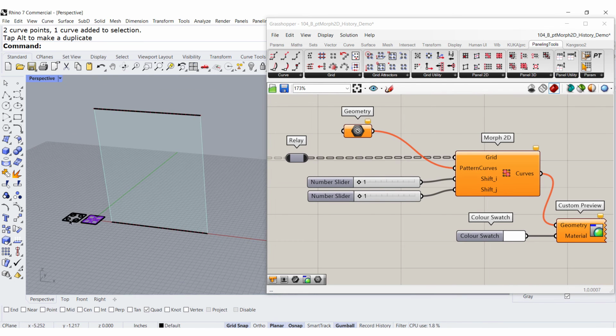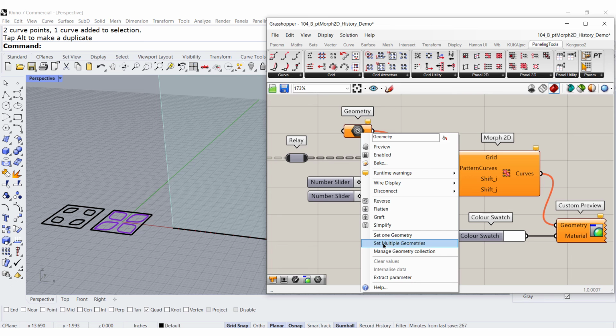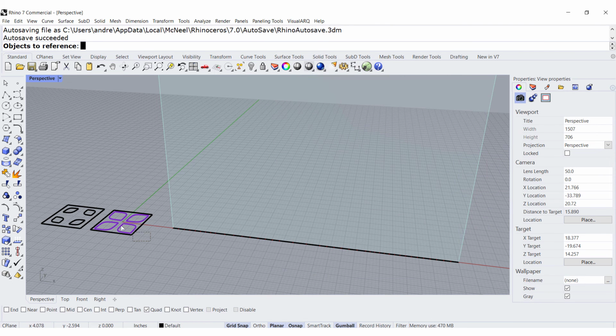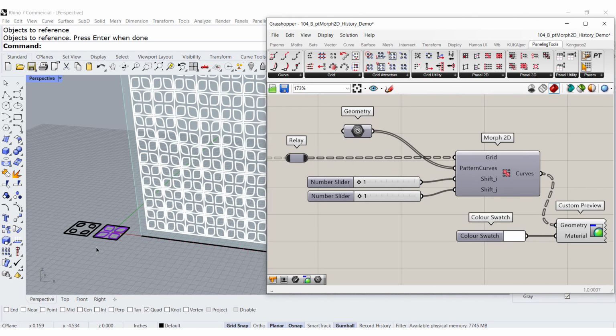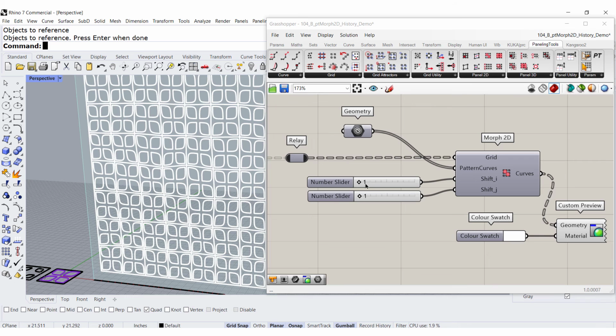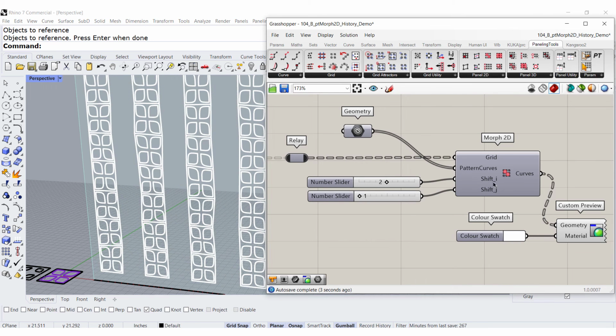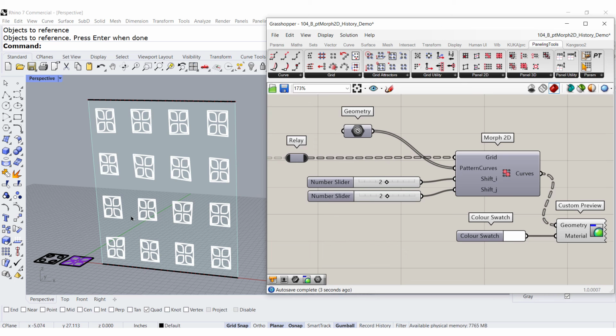I need to decide which of the two I want to use. So let me use this one. Enter, and there you see it. Beautiful, right? You can increase the step in the I direction. You can increase the step in the J direction.